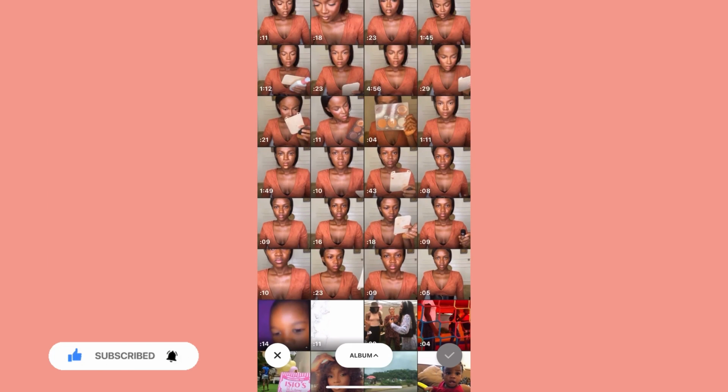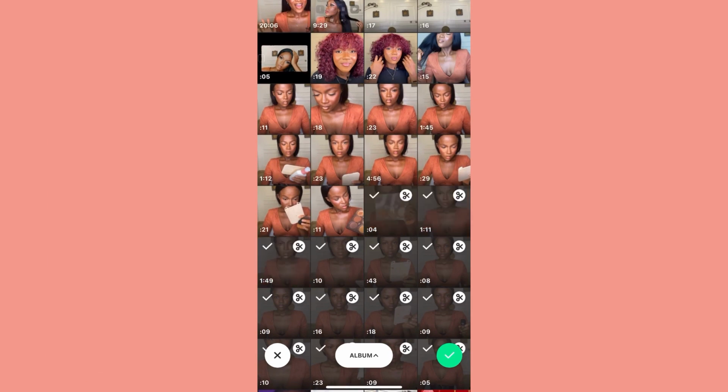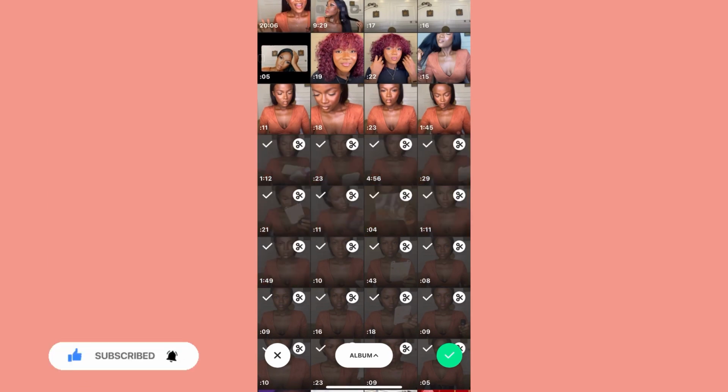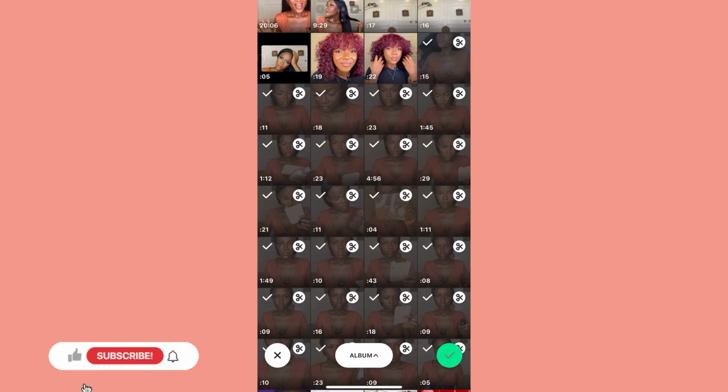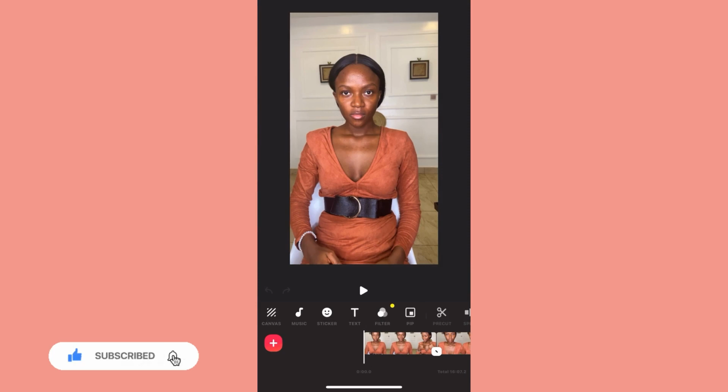So this is the InShot app already. I've already opened it. I'll show you guys the icon for you guys to download it. So I'm just selecting the videos I want to edit. Basically, you can just add them to your favorite album so it will be easier for you to find. So now it's imported into the InShot app already.